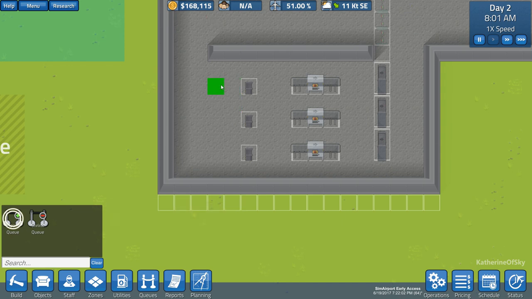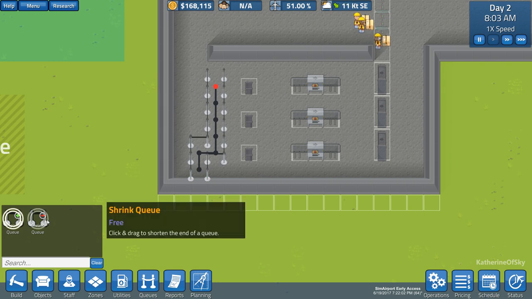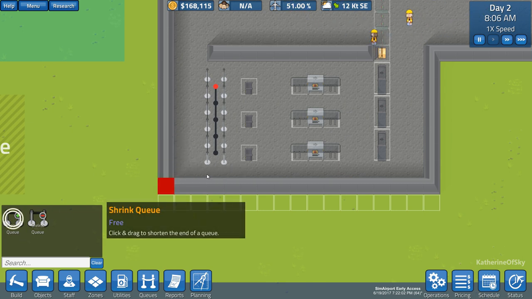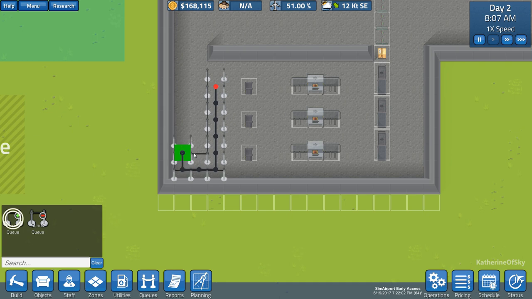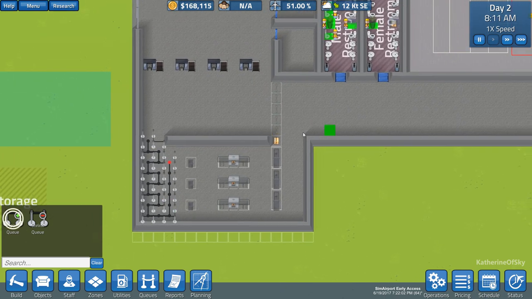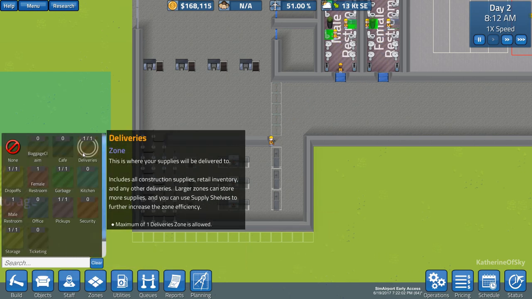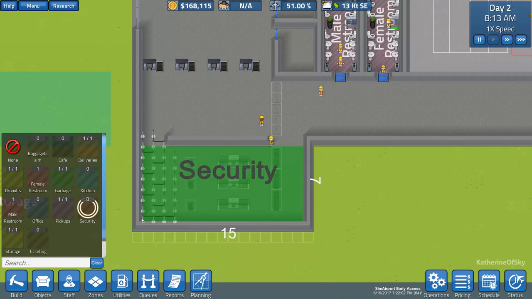Right. Oh, come on. You can do it. Oh, no, no, no, no. Okay, that was totally not the way I wanted to do that. But I should follow the rules that are set out to me by this thing. Okay. Right, so this is going to be security. So let's get our zones set up properly. Okay, this is security.